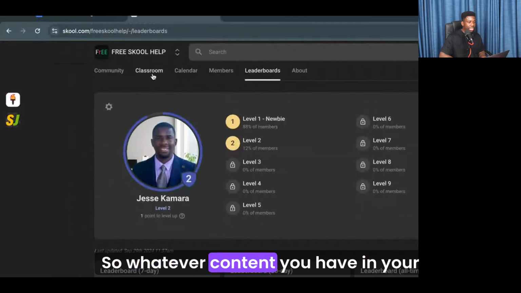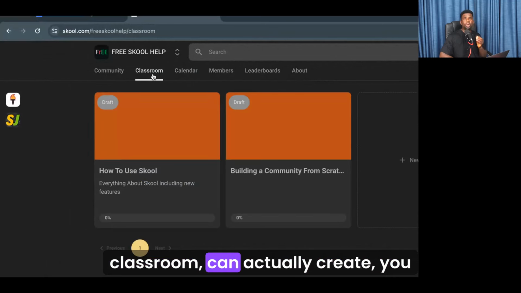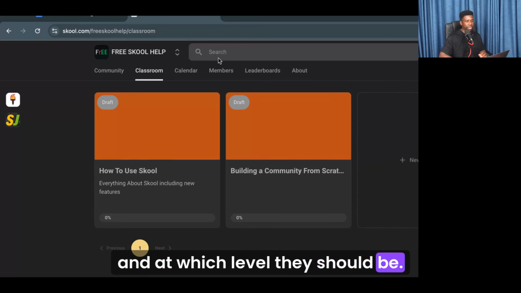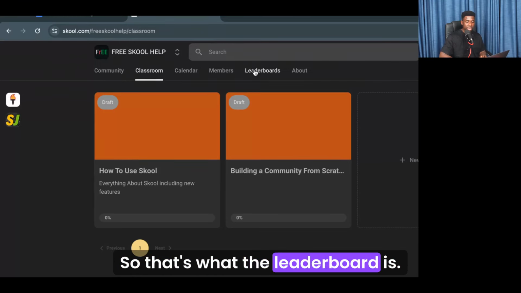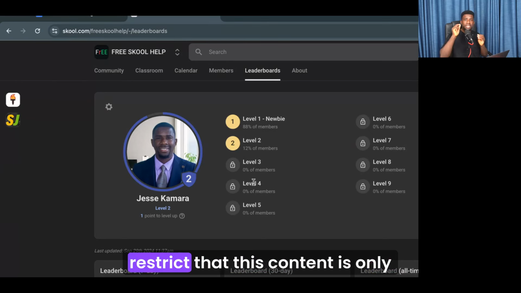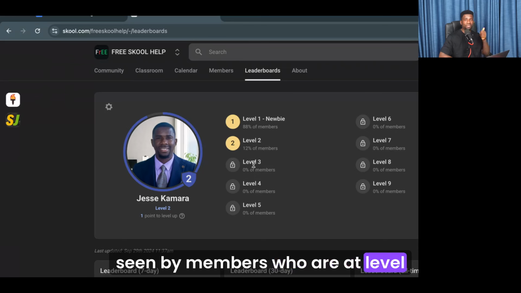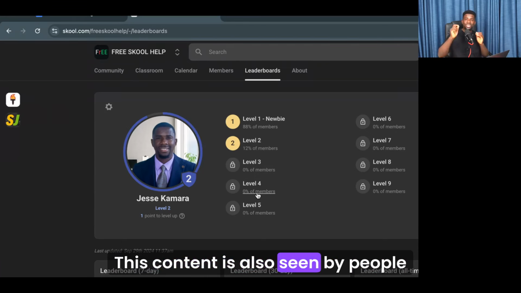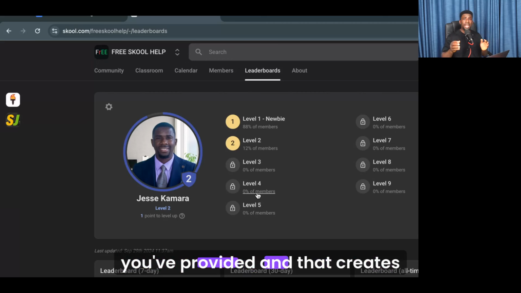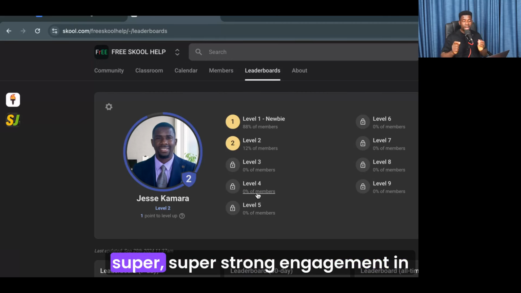So whatever content you have in your classroom, you can restrict who sees that content and at which level they should be. So that's what the leaderboard is. Basically, you can say from level 1, level 2, level 3, you can restrict that this content is only seen by members who are at level 3. This content is also seen by people at level 4. So it depends on the value that you've provided, and that creates super strong engagement in your community.